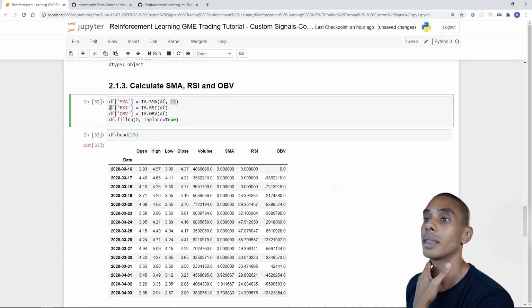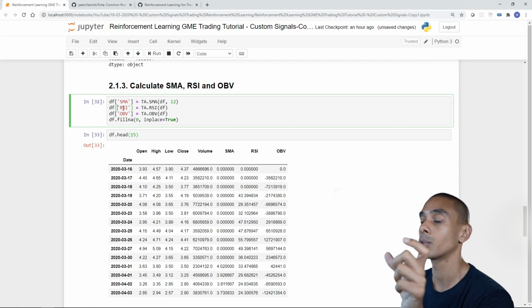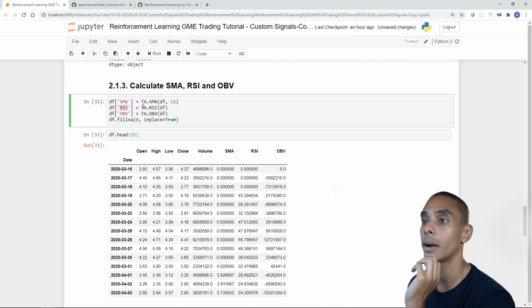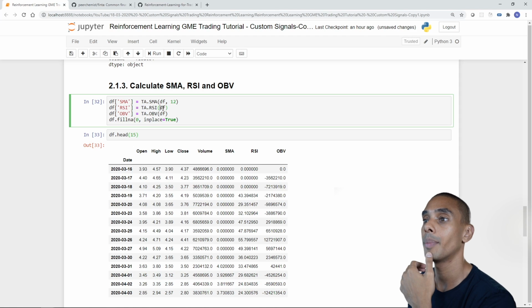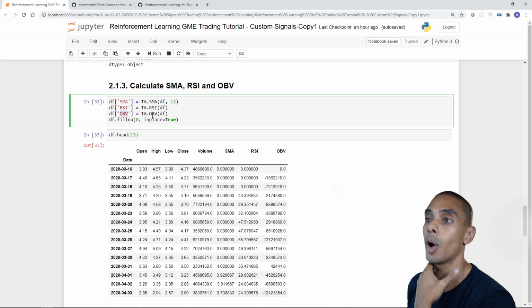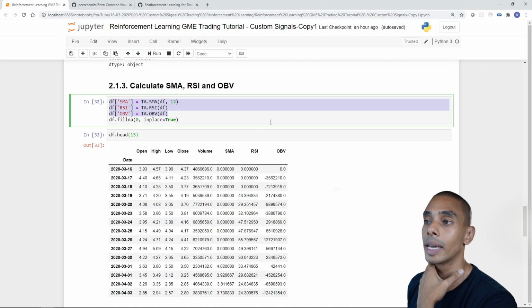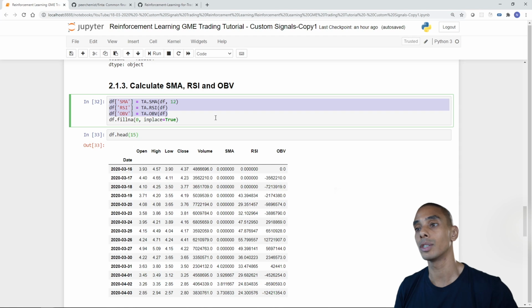Then we've done similar things for RSI and OBV. So in this case, we've created a new column for RSI, df, and then inside of our square brackets, we've created a string called RSI, use the TA package again, .RSI, and pass through our data frame. Again, we've done the exact same thing for OBV. In that particular case, we're subbing out RSI for OBV. So this gives us our 3 new indicators that we're going to apply into our environment.